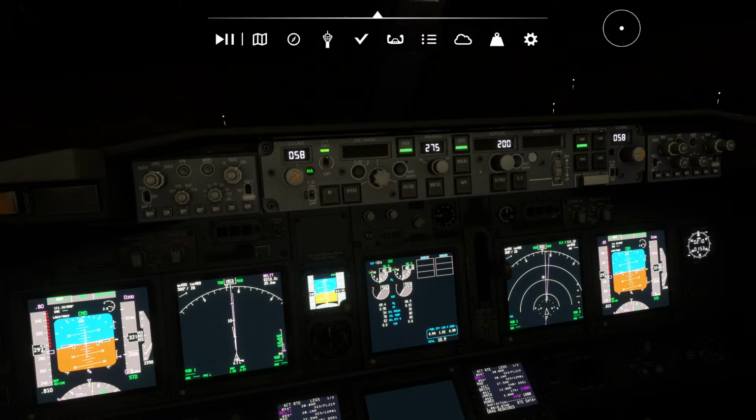295 indicated. Autothrottle on. Minus 2,238 feet a minute. Man, that is really covering some distance right there. 31,470 feet. Get ready to cross flight level 300. 31,000 feet.